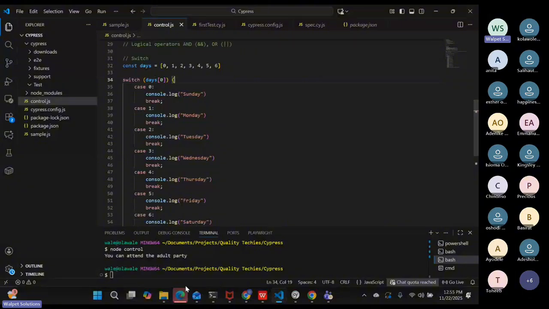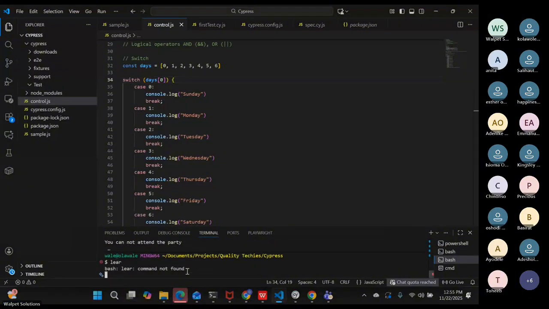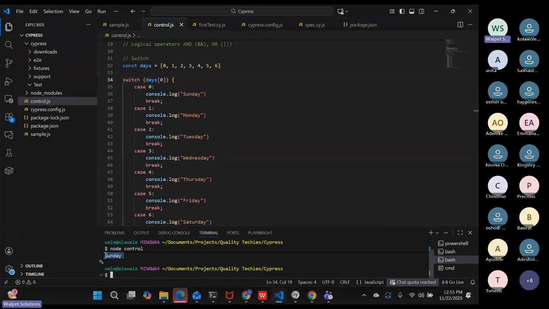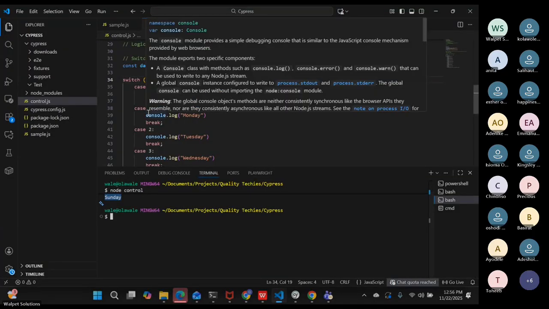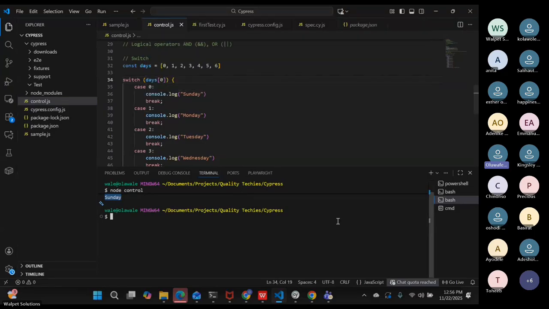All right, so let me run this. And it comes out as Sunday. You know why it comes out as Sunday? Can somebody answer this? Because it's in the index. The first index is 0. So that means it will execute this and then break.